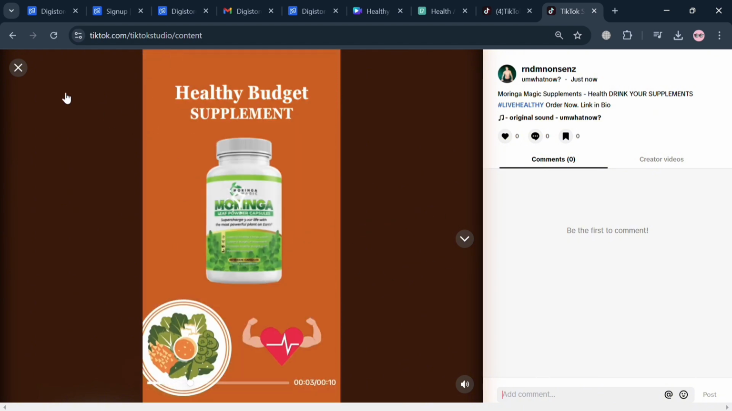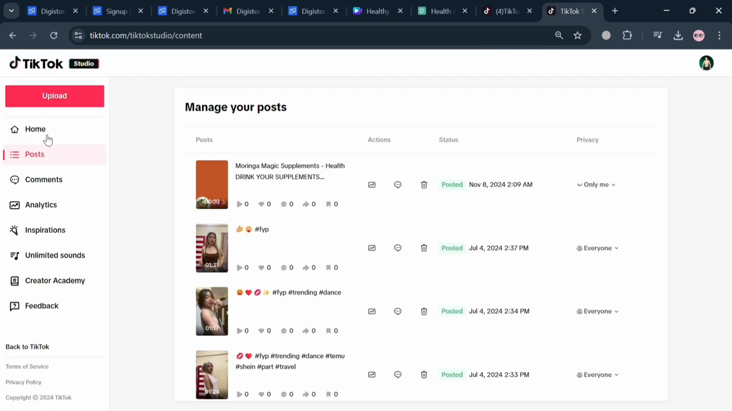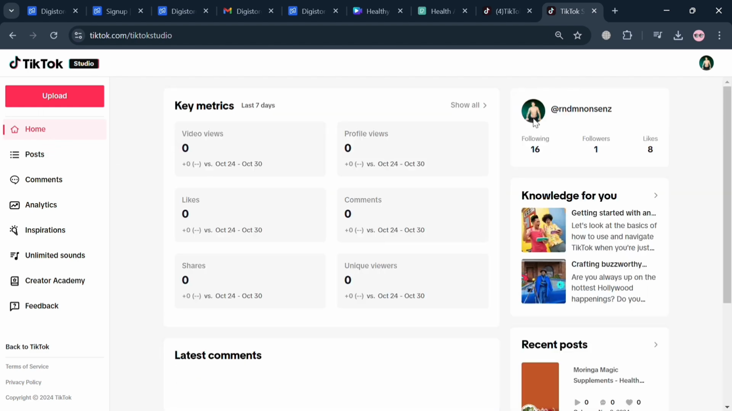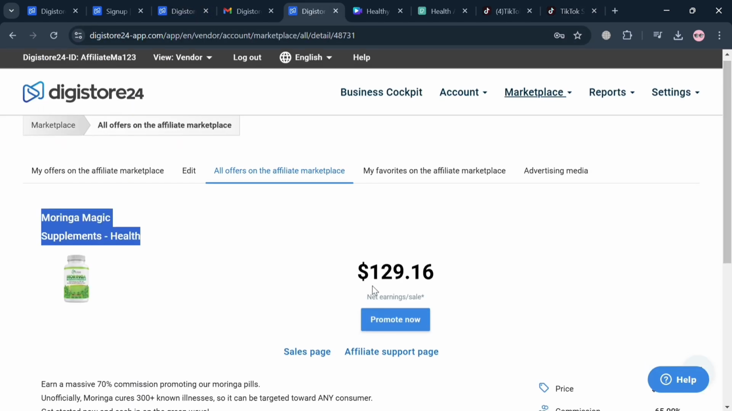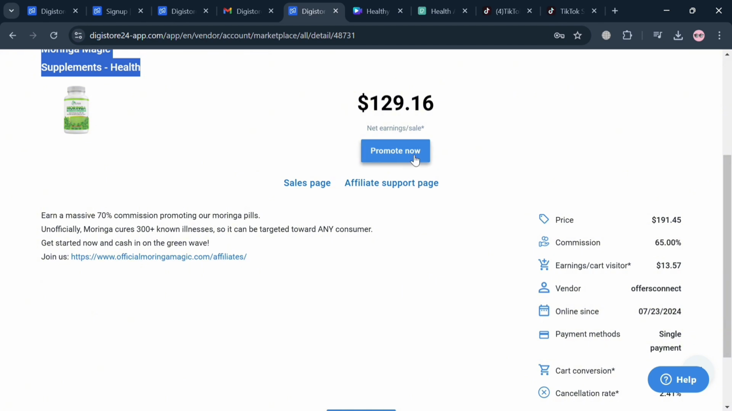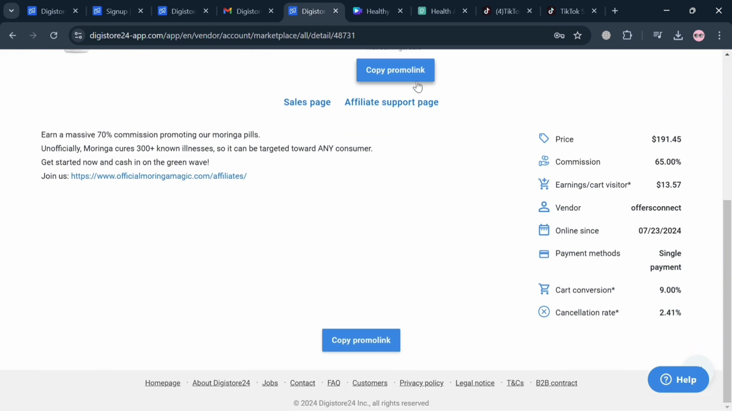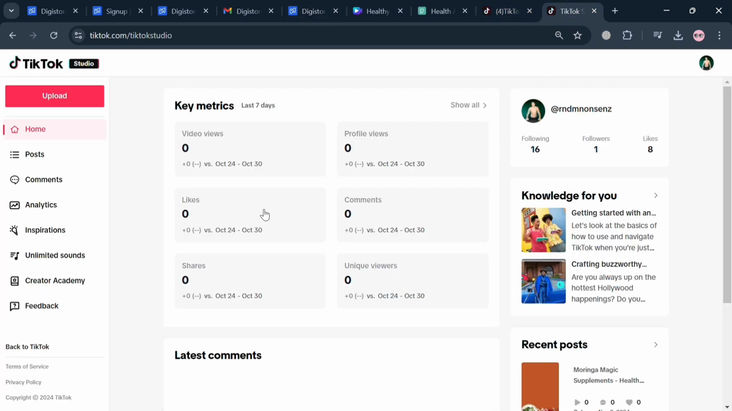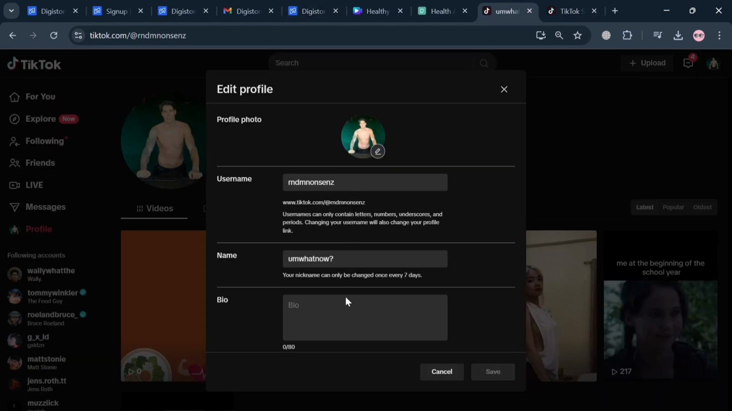And now again, the next thing that we need to do is go and post the link in our bio. So just go to your profile. But before that, you also need to go to your Digistore24, and in this product, just click the promote now button. And after that, it will show you that you have successfully copied the promotional link, and to proceed, kindly paste it on your profile or in your bio. So kindly paste the promotional link and click the save button to proceed.